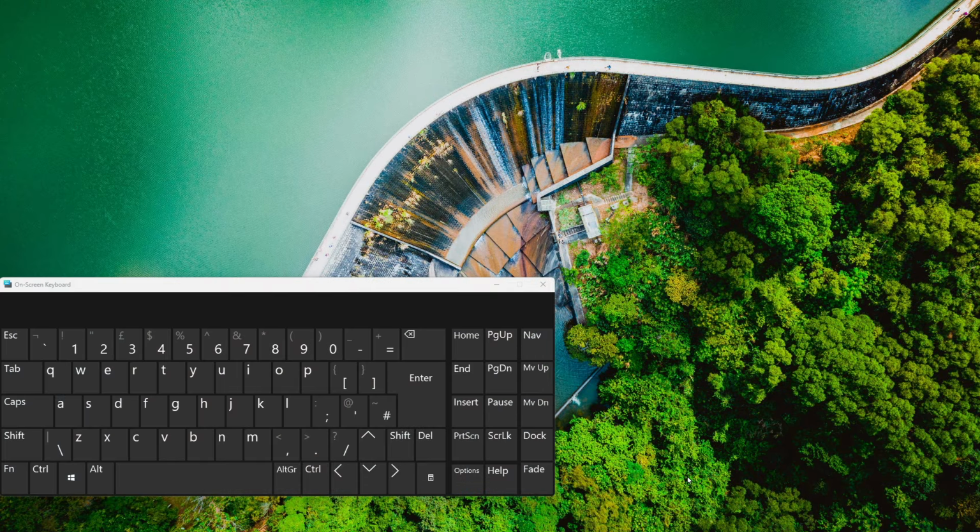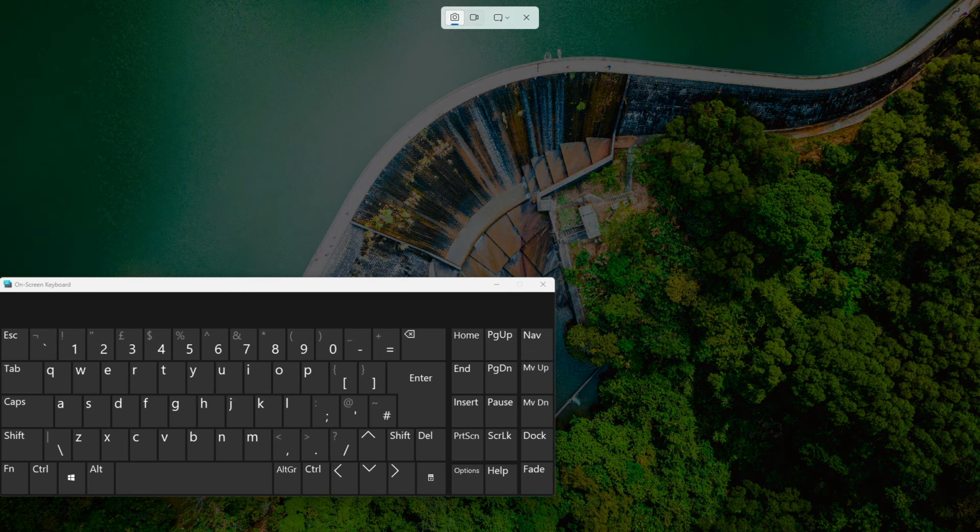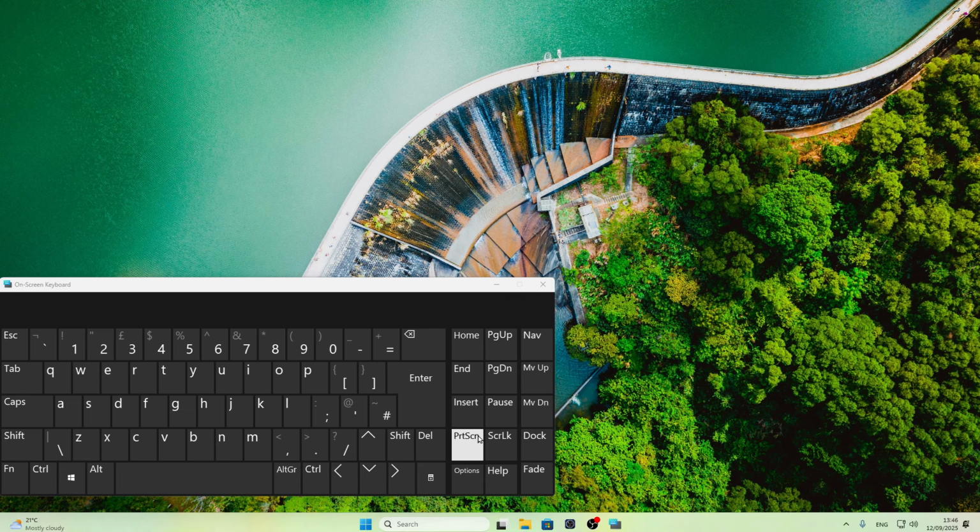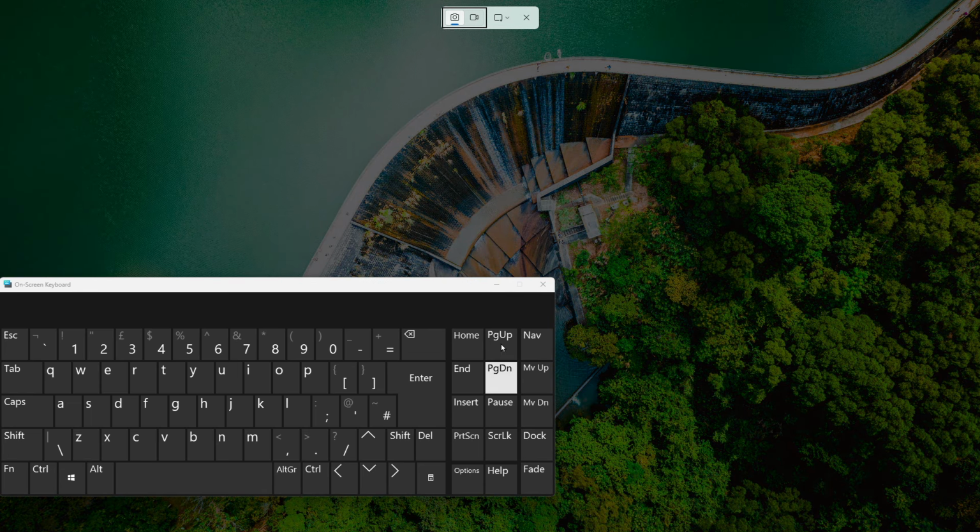So there are two ways to take a screenshot on your Windows. The first one is by pressing the combination of Shift, Windows, and S buttons simultaneously. This will make this bar appear at the top of your screen, where you'll be able to choose the screenshot mode. The alternative way to do that is simply by pressing the print screen button on your keyboard.